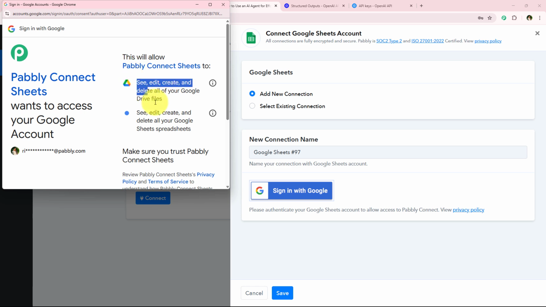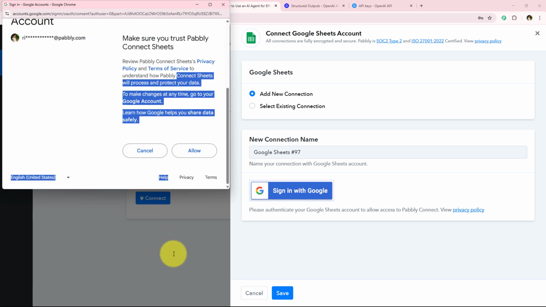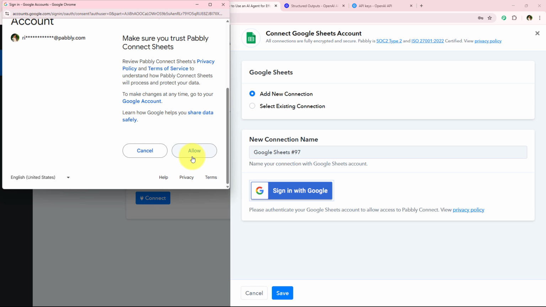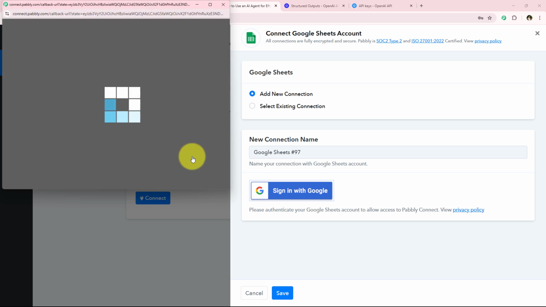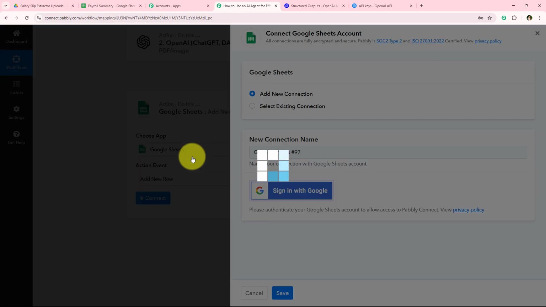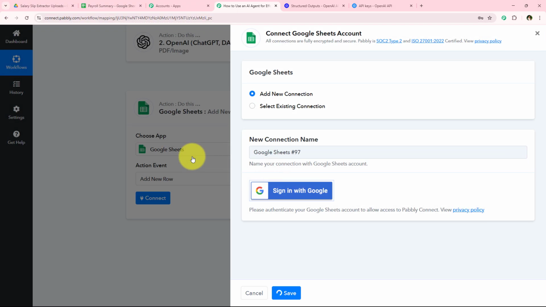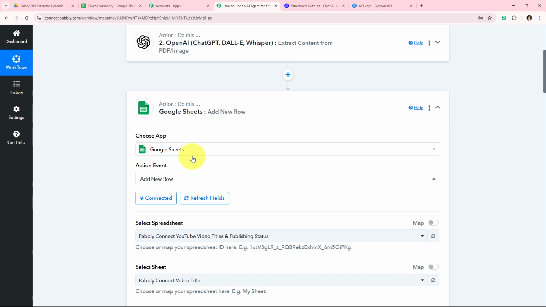Once again, Pabbly is asking me for some permissions. So I'm just going to click on this allow and give Pabbly all the permissions it is asking for, because my data is secure with Pabbly. You can also click on this allow. Pabbly is safe. And as soon as we click on this allow, with this we have successfully connected our Google Sheets account with our Pabbly Connect's workflow.